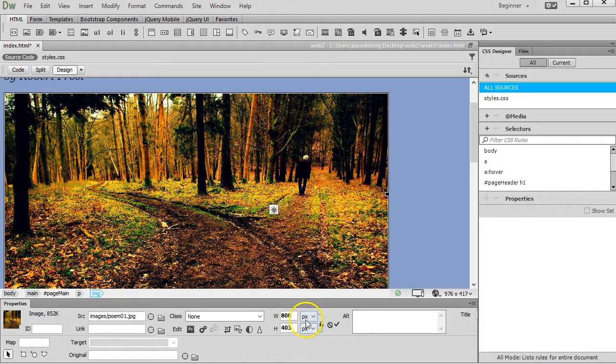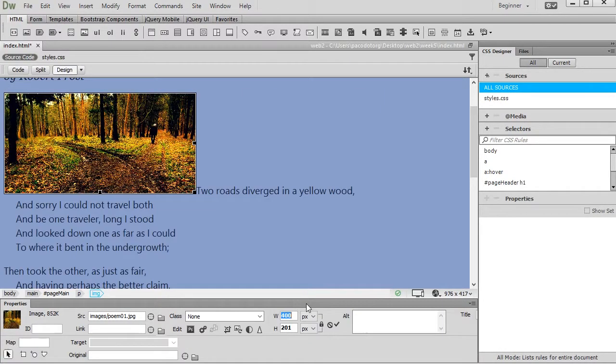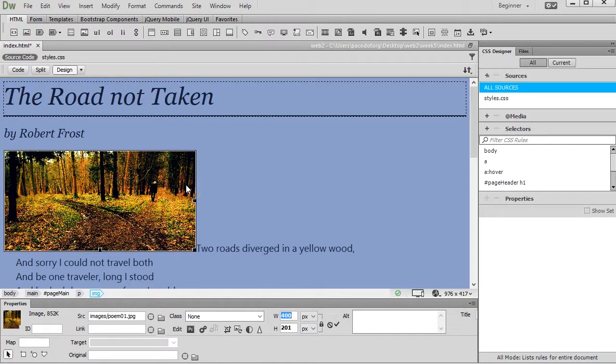I'm going to make this a little bit smaller. Why don't I go for half of that at 400 pixels? And now it's a little bit more acceptable size. I can see that if I were to slide this to the right, then the two roads diverged and the yellow wood text would actually fit okay.